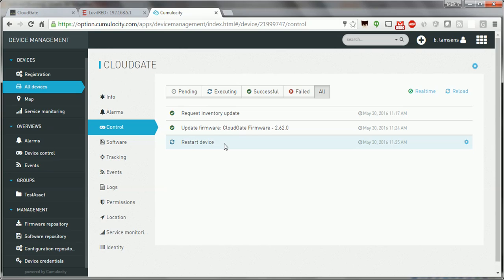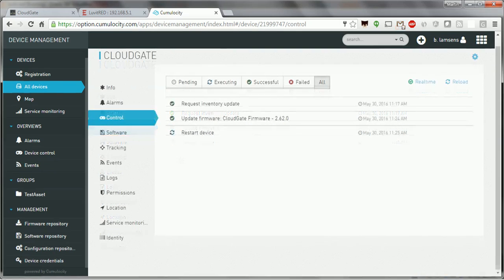And now we have to wait for the device to reboot, restart again, and then this executing tab will show that the execution of that operation has succeeded. The CloudGate is now restarted, and Node-RED is just starting on the CloudGate, and we should see the restart device status update to successful momentarily. And there it goes.